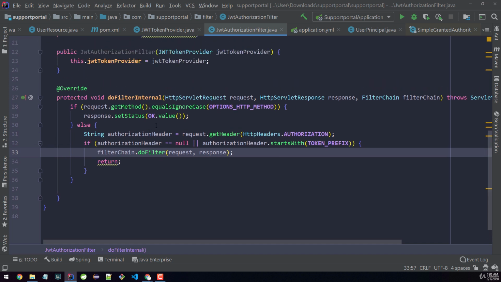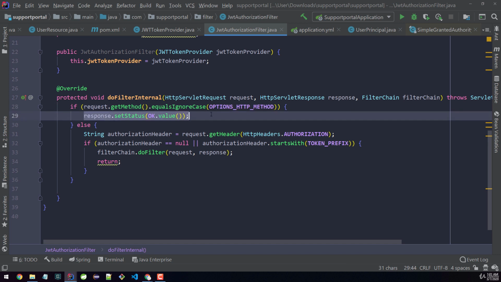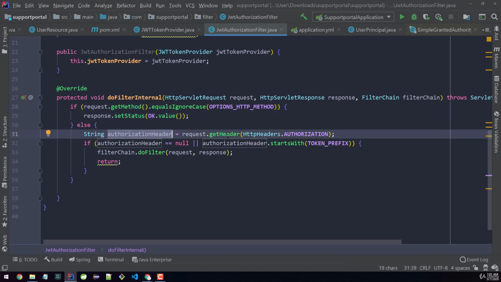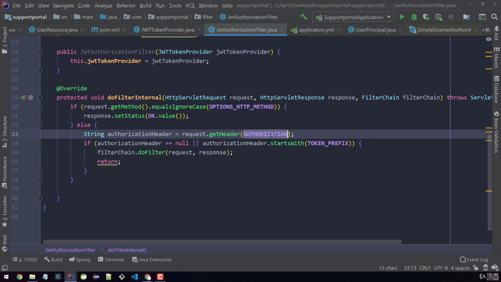So again, just to recap, when the request comes in, we go ahead and check to make sure that it's not option. If it's option, in that case, we just set the response to OK because we're not doing anything. Otherwise, we're going to try to grab the authorization header. So we get the request, and then we call getHeader. We pass the header name that we want. Let me see if I can do a static import for this. So we pass in the actual authorization header.